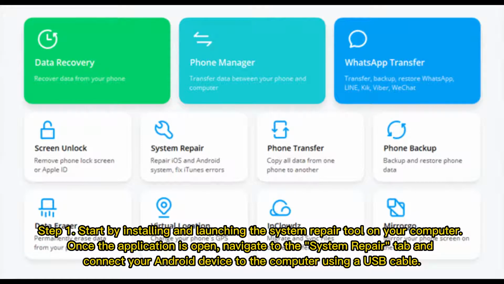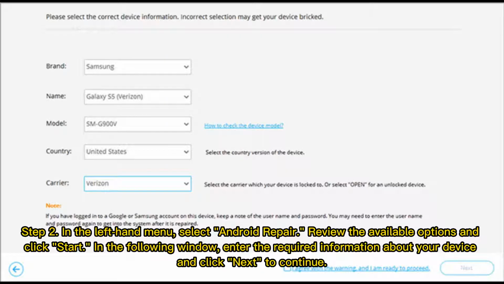Step 1. Start by installing and launching the System Repair tool on your computer. Once the application is open, navigate to the System Repair tab and connect your Android device to the computer using a USB cable. Step 2. In the left-hand menu, select Android Repair, review the available options, and click Start. In the following window, enter the required information about your device and click Next to continue.